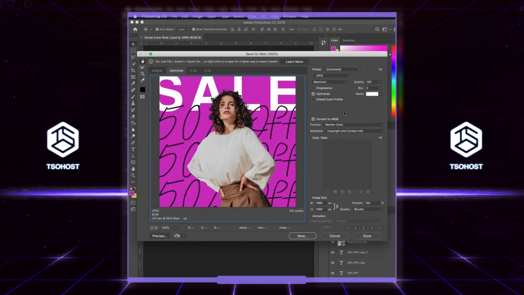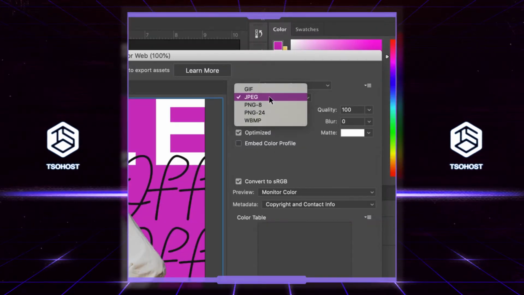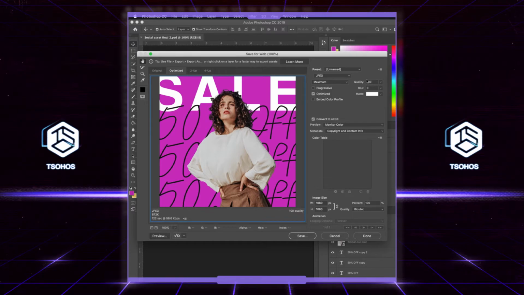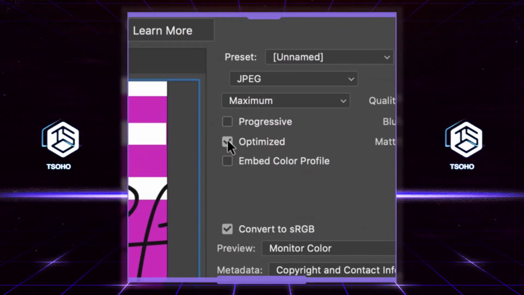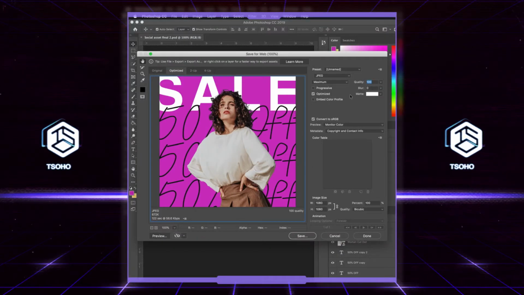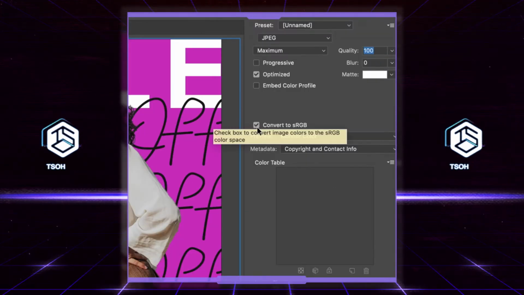Now, you have some options to choose from. We want this to be a JPEG. For image quality, always use 100% for social media. Nowadays, optimized encoding is standard because most everyone is on broadband. Convert to sRGB. These are web-safe colors because online is always RGB.